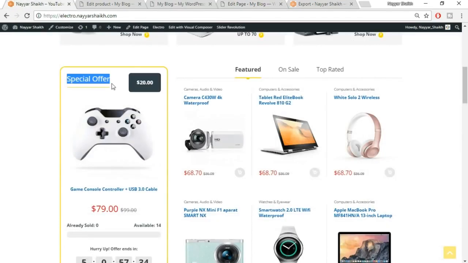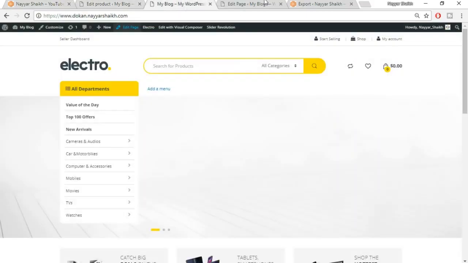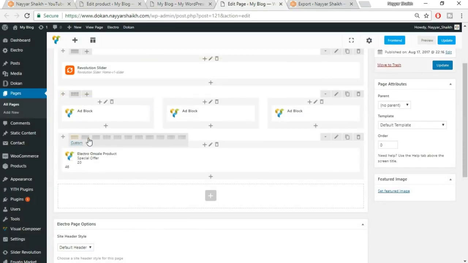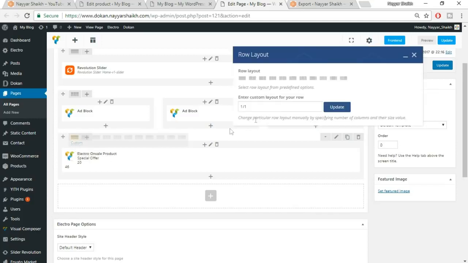But here if you see, this is divided into two different sections. There is a column and there is another column. So let's divide this thing. Come back to the page and hover over here, and that is not there by default, so we will have to create a custom. So hover here and click on custom, and from here type in 1/3 plus 2/3. So this is what you have to type and click on update.